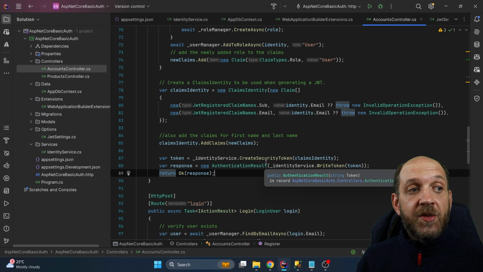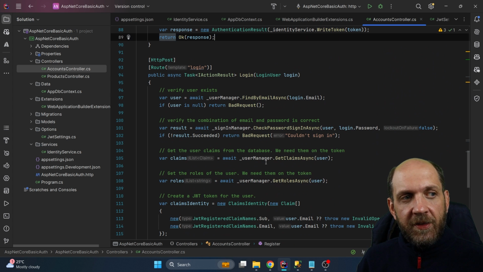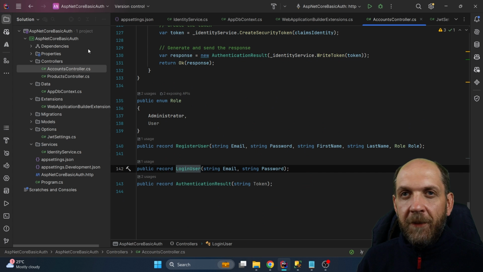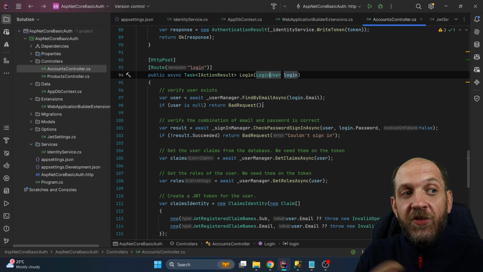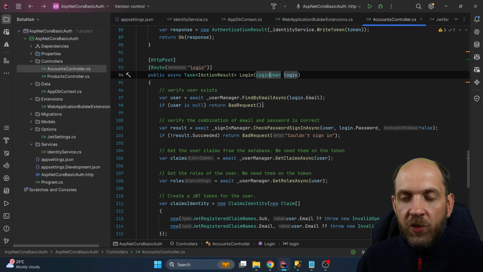Now, this is the registration. When we have the login, things are very similar, but just a little bit different, because now what we get here, if we take a look at this, is just an email and a password. So we don't know all the claims and the roles of the user. However, we have ASP.NET Core Identity, and we have persisted all that information when we registered the user, so we are covered with that.